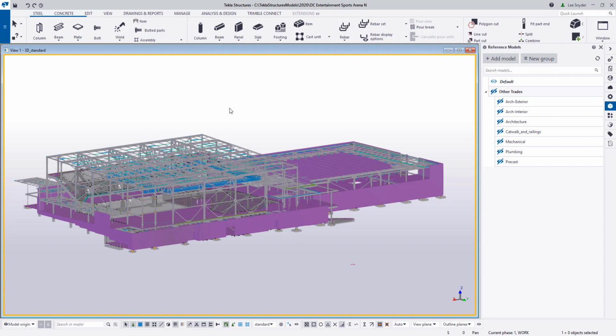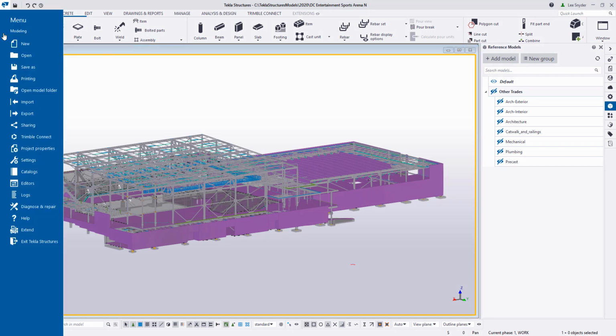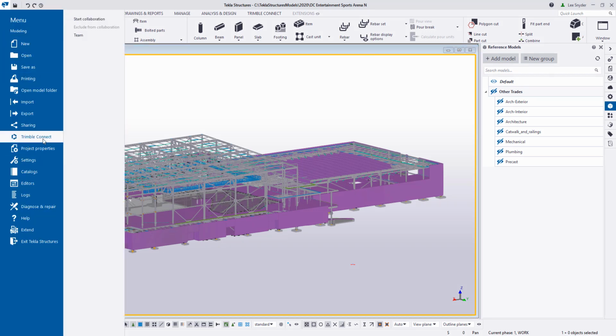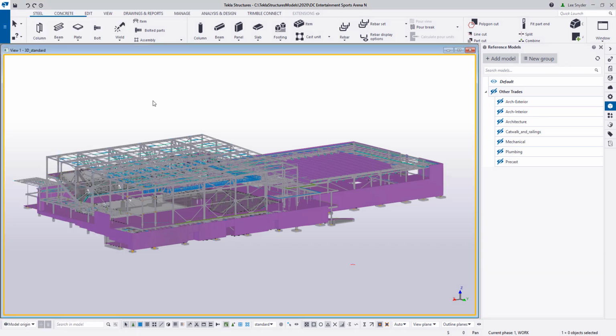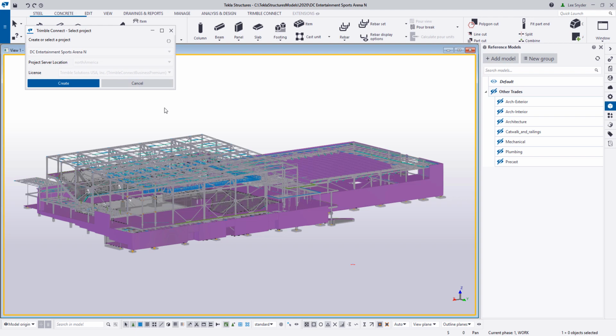So when you create a new model in Tekla Structures version 2020, you'll see a dialog that will prompt you to automatically link it to a project in Trimble Connect. You can go ahead and fill out that information. If this is an existing project, you can simply go to File, Trimble Connect, and then click on Start Collaboration. You'll then see the exact same dialog box, and you'll be able to link to an existing Trimble Connect project or create a brand new project.